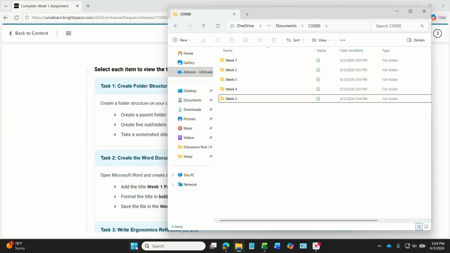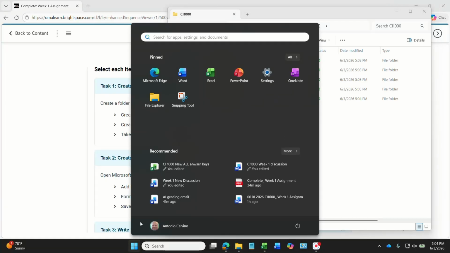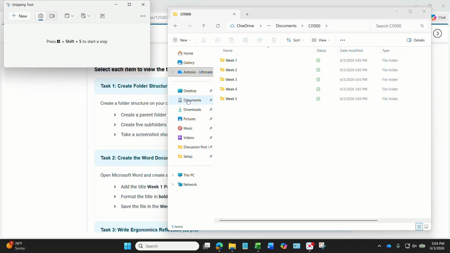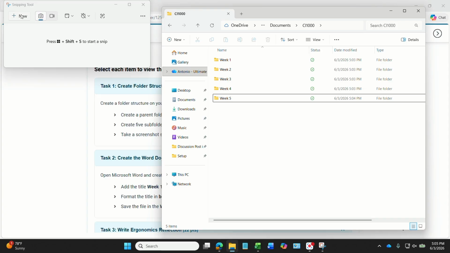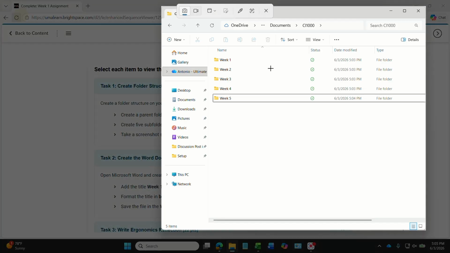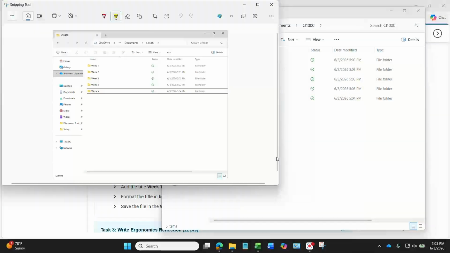So go to your Start menu. The program is called Snipping Tool. Make sure that the snipping area is set to Window, because I only want this window. I'm going to tell it New, and it's going to ask me what I am taking a picture of. Once I click on the window, it takes care of that.